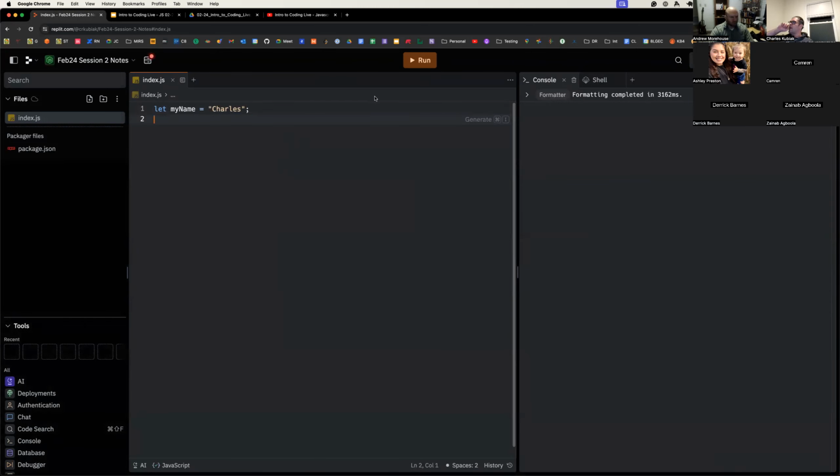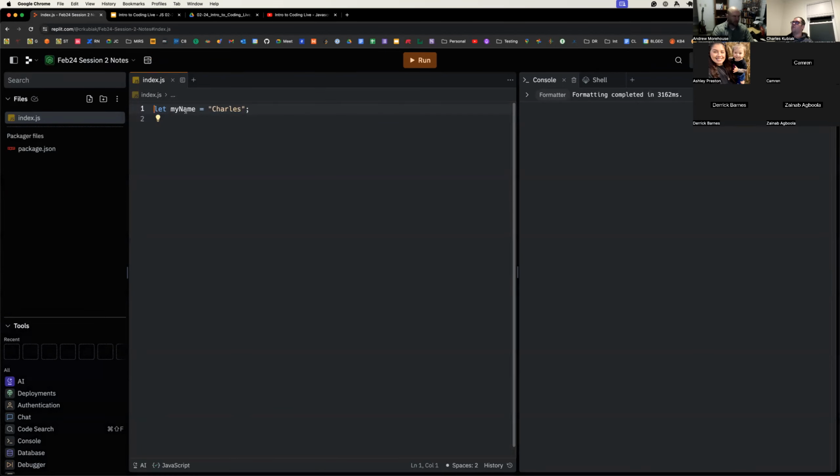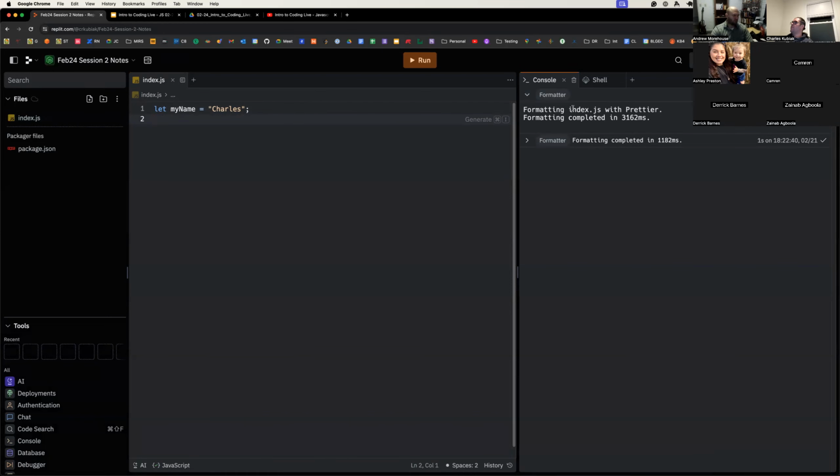Okay. So they used to actually have a button that you had to hit to do some formatting. But if anyone noticed that, right? So if I write a line of code and I am all the way out at the global scope, I'm not inside of a function, I'm not inside of a conditional statement or a loop, I should be all the way to the left, right? And then I did a couple of tabs over, and when I saved my file, over here, you can see it said formatter, formatting index.js with prettier, formatting completed. Prettier is what we call linting.